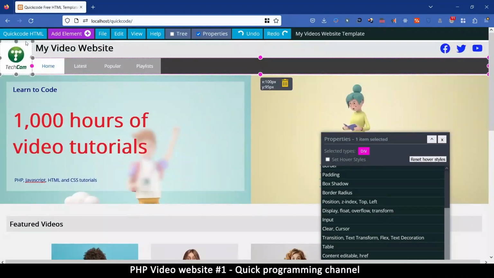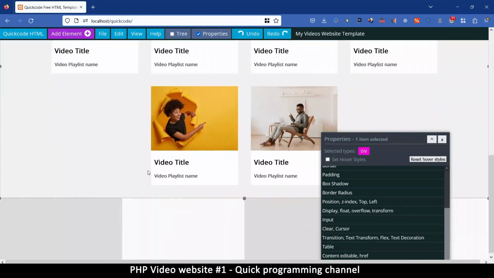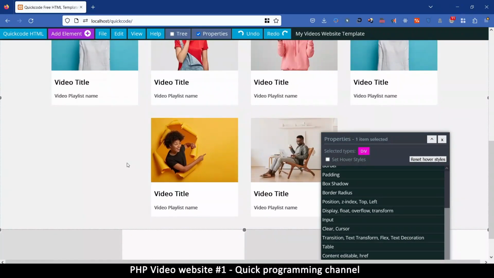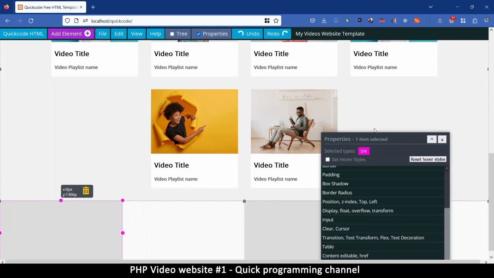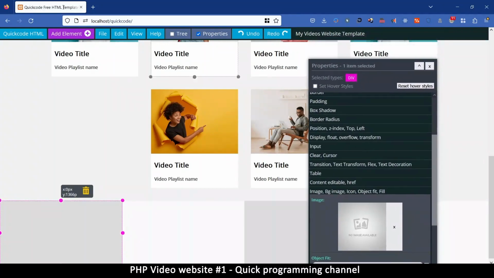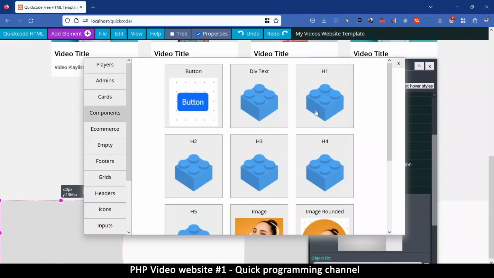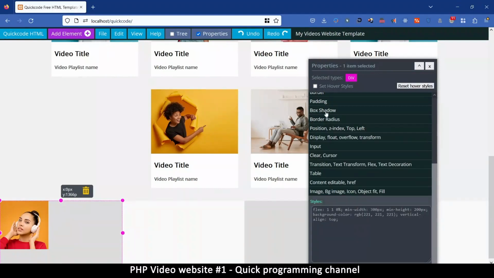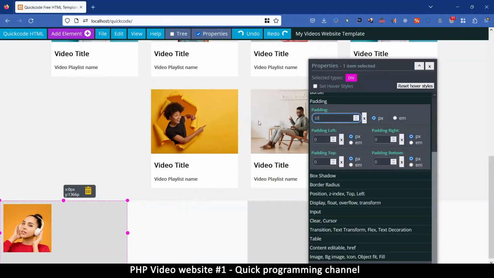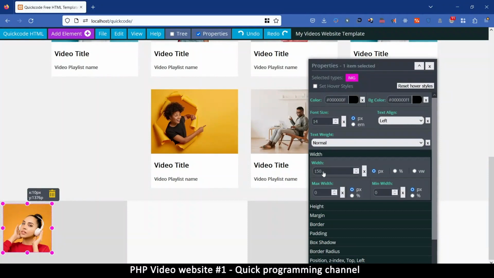So in the footer, I want to select this, and then I want to add an image. So add component image. That image will be the logo. I'll select this, add some padding. Where is all the padding stuff? Maybe 10 pixels. And then this will be the logo. Let me reduce its width and height to 100.